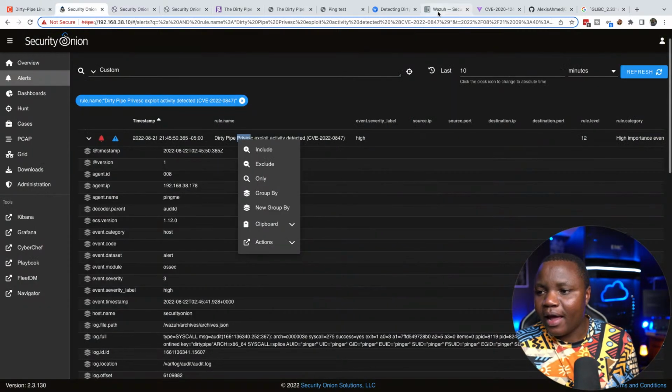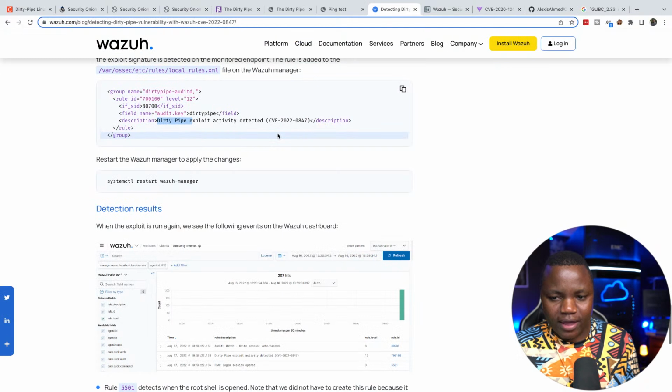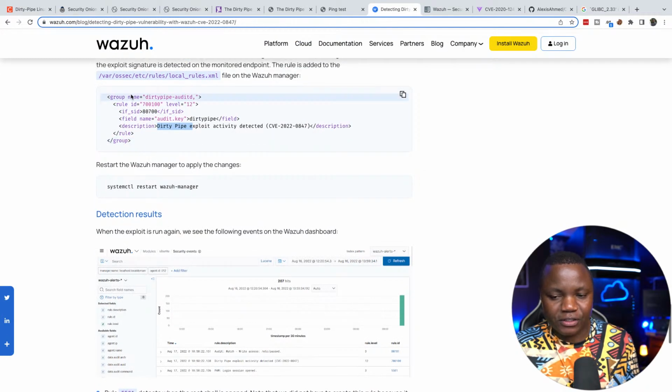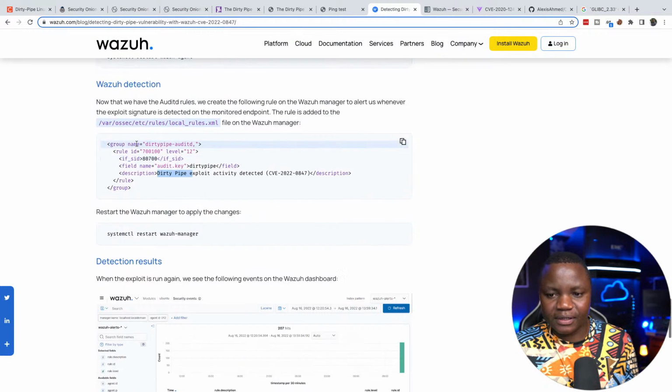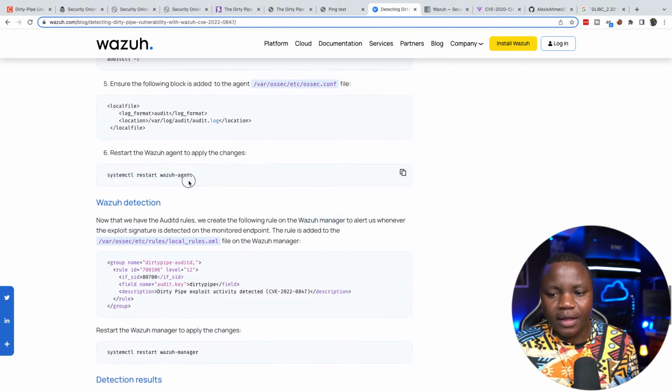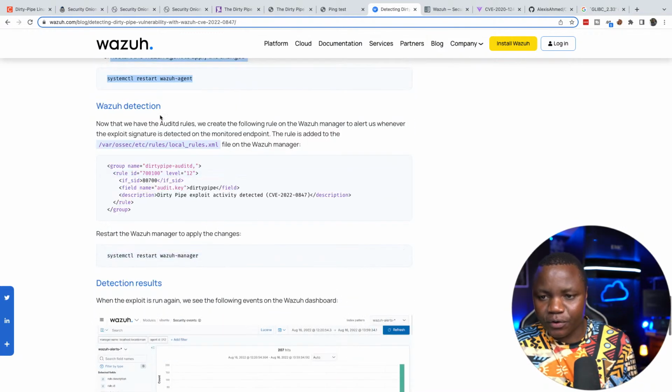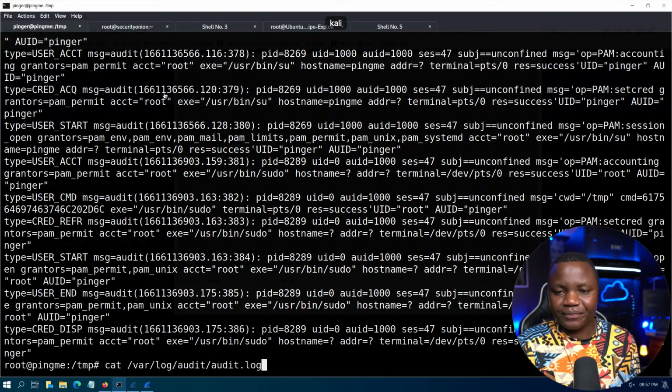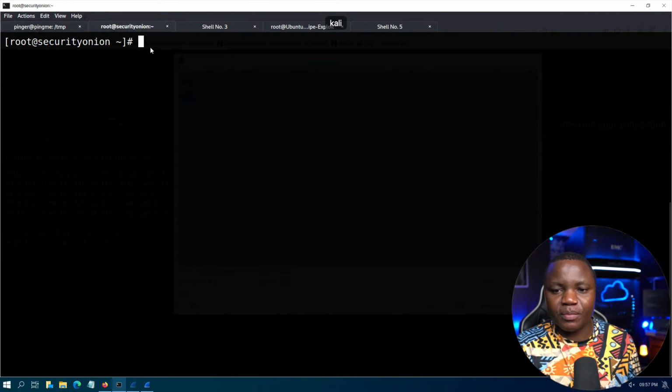So if you're like, hey, in Security Onion, where do I add this rule? Because here it tells you you need to add this to your Wazuh manager. So this is on your Security Onion. Everything above this is on your host. Well, on your Security Onion, this is where you add it. I'm already signed into my Security Onion.